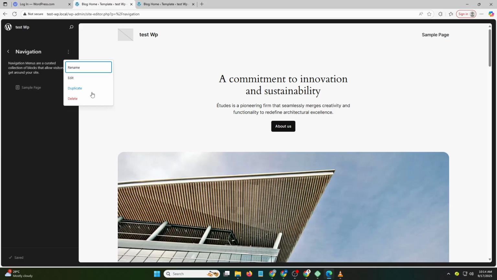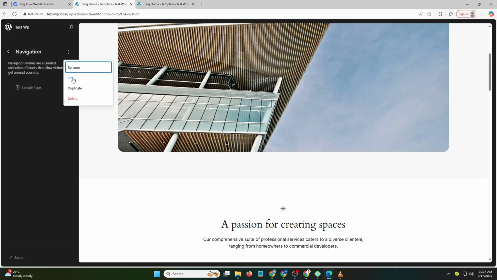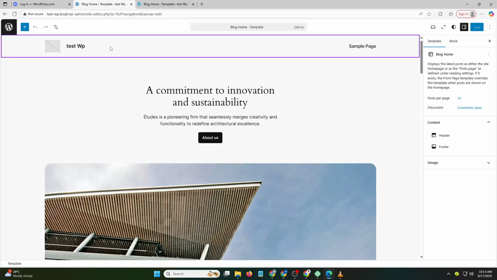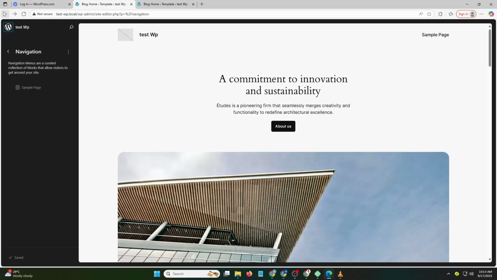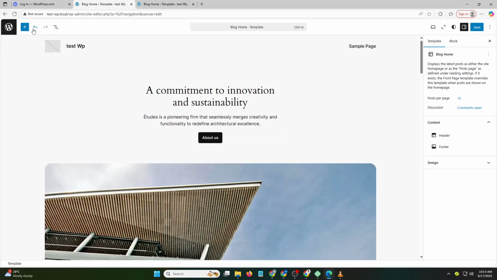Maybe you launched a new blog or service page. Just click to add it right into your main menu. Delete items, outdated pages, or temporary links. Remove them in a single click. Reorder items. Want your contact page to appear first? Simply drag and drop menu items until the order makes sense for your visitors.